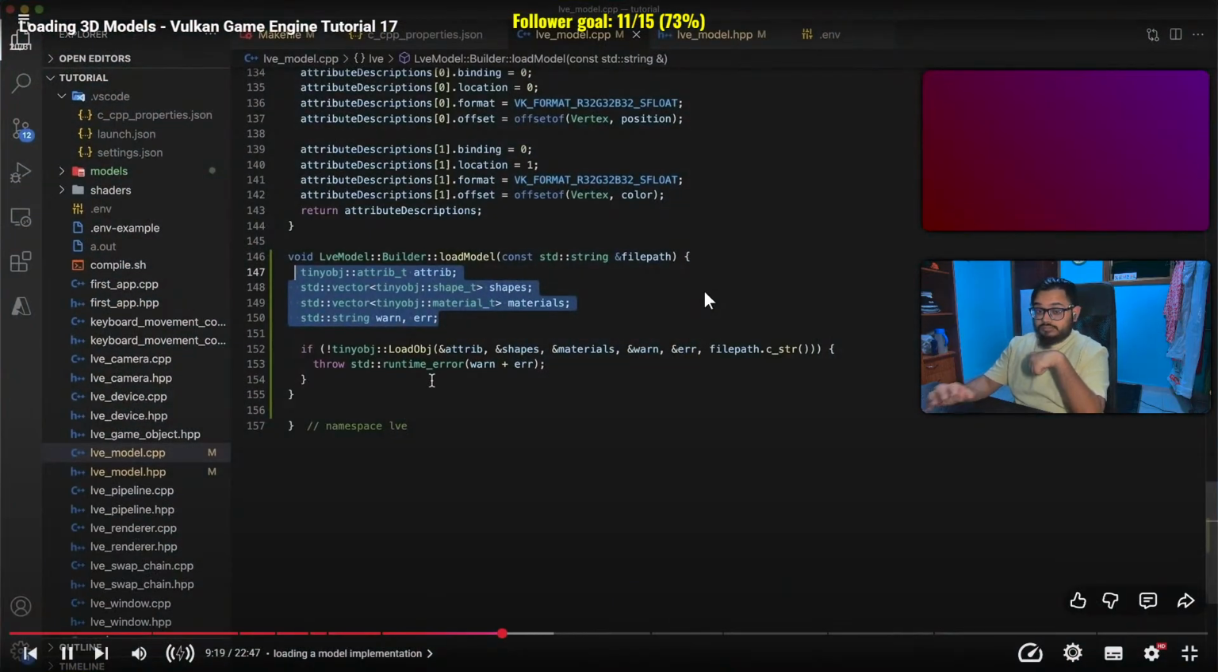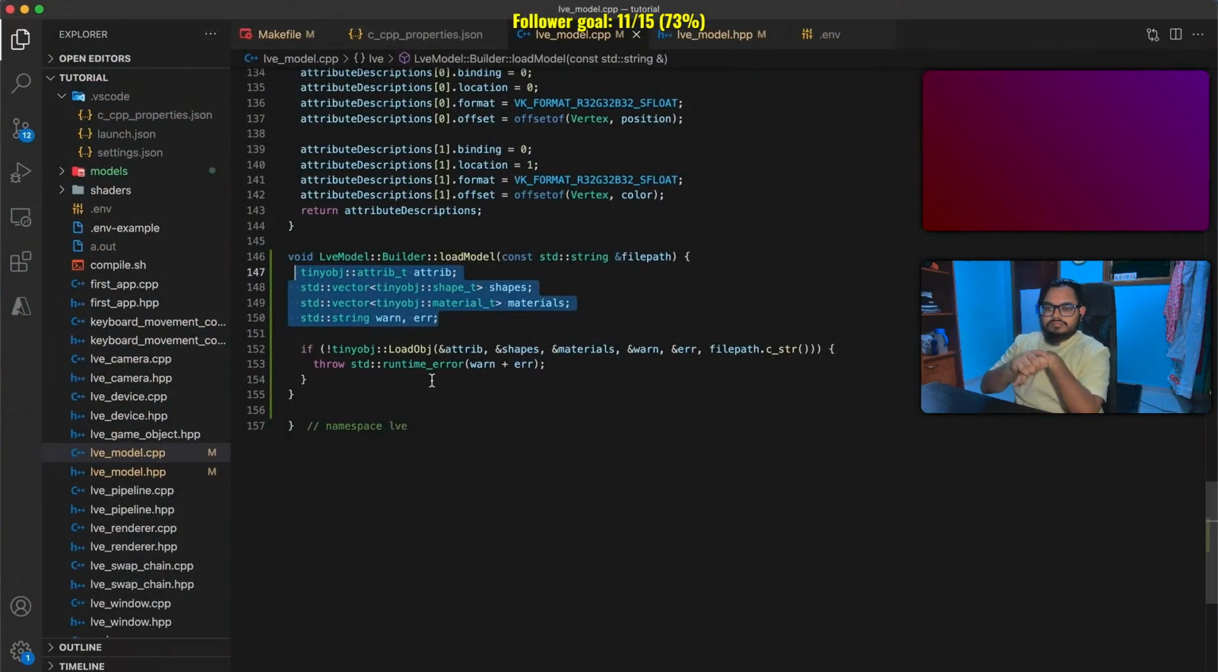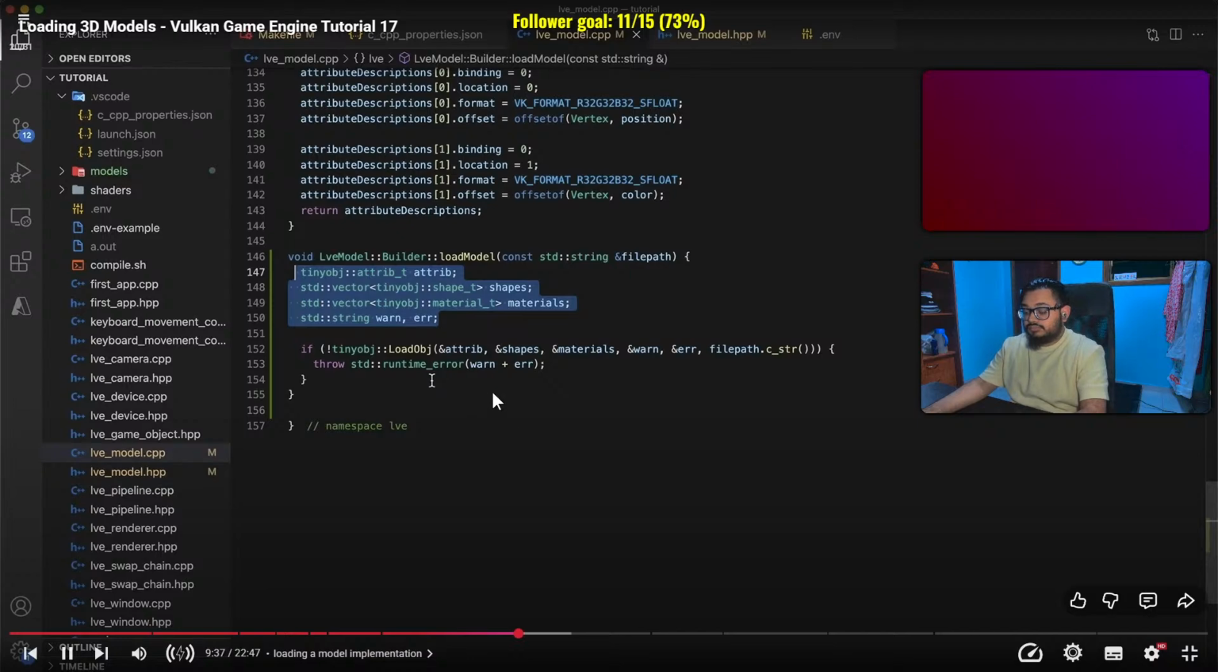The attrib variable stores the position, color, normal, and texture coordinate data. The shapes variable contains the index values for each face element, and the materials we will ignore for now and leave to a future tutorial. Okay, so we've got our data.